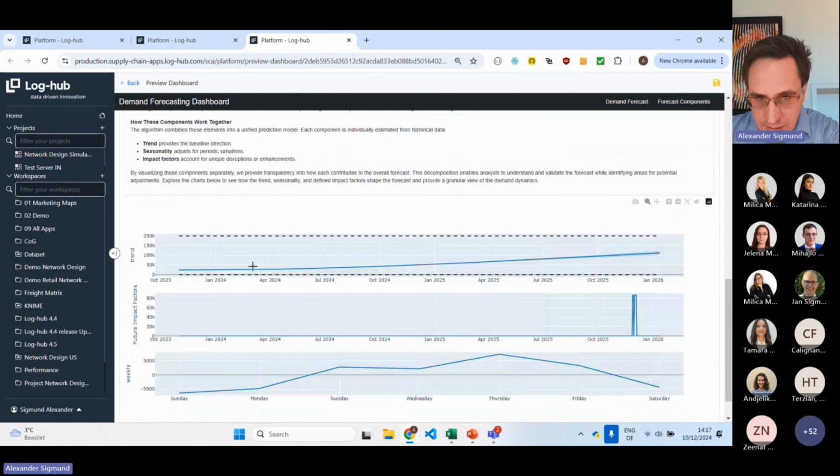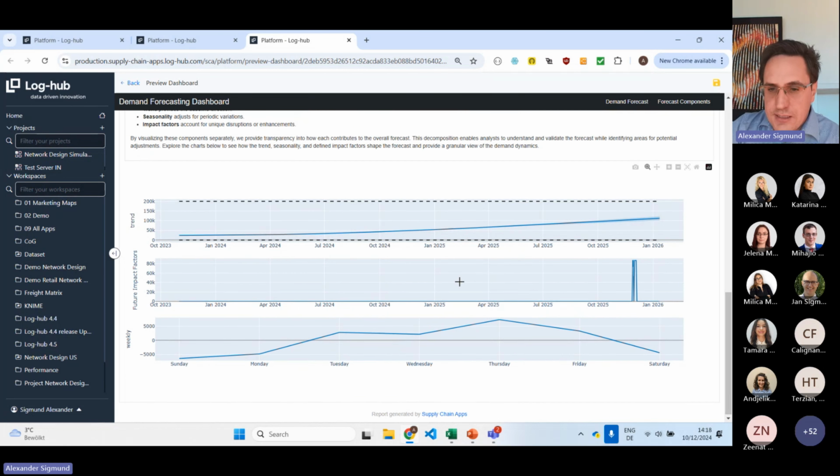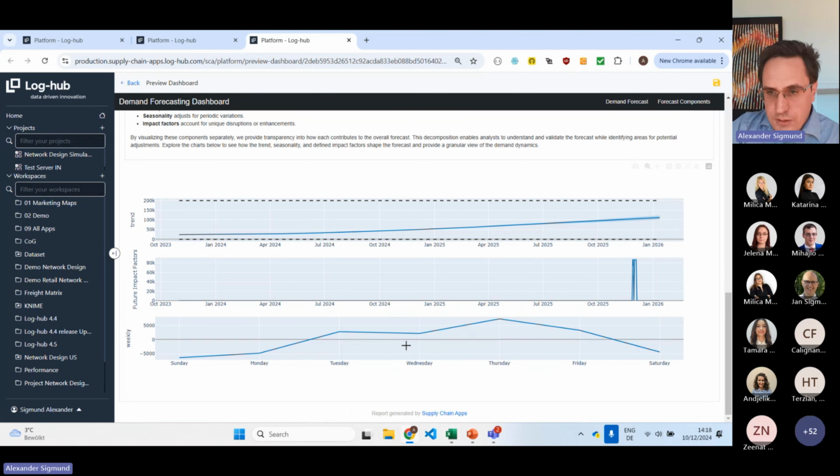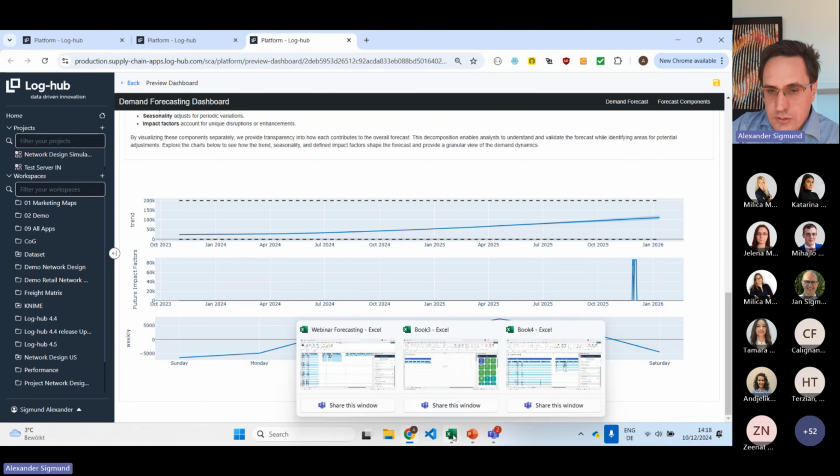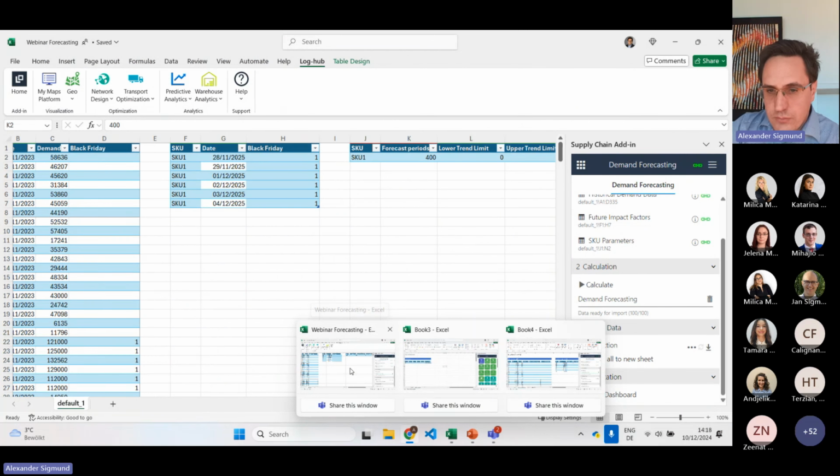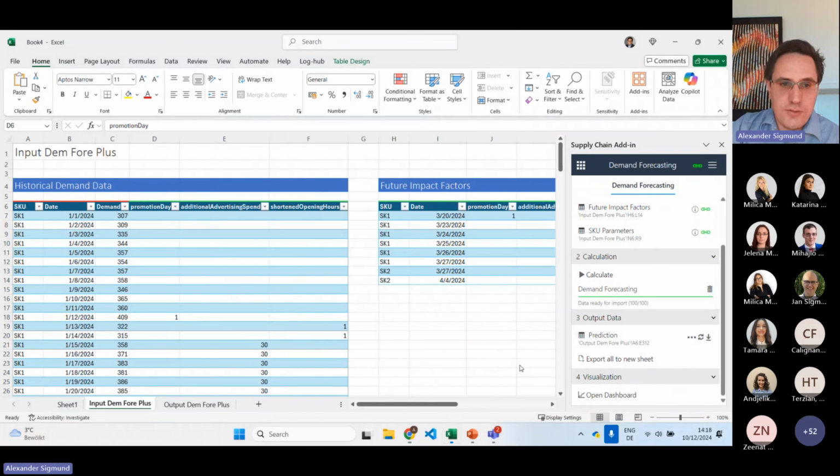When we take a look at this data, we also have a positive trend. And here you see the future impact factor is only relevant in this area. And what is also important to know, you can have multiple of these input factors. I modeled one here, but in the sample data itself, let me go back there, you can see that you can also model multiple of them.